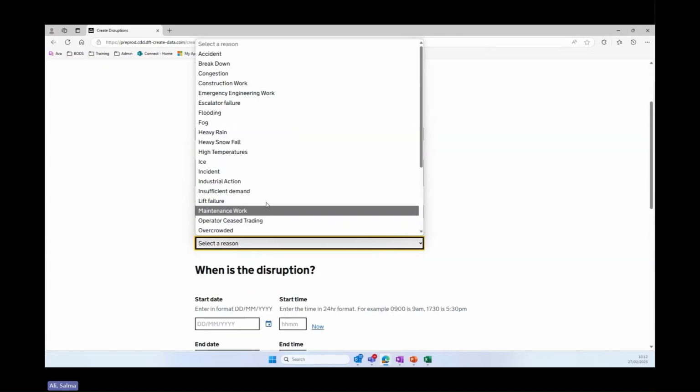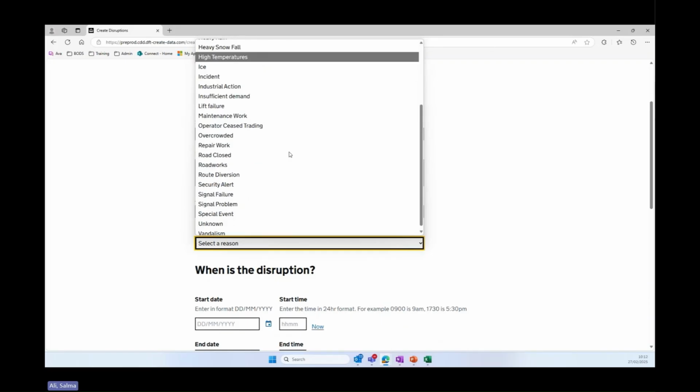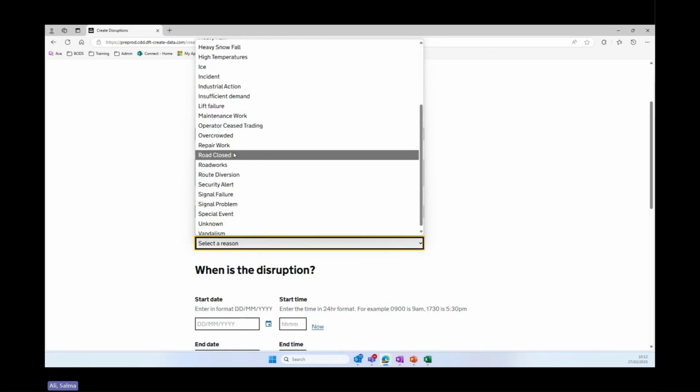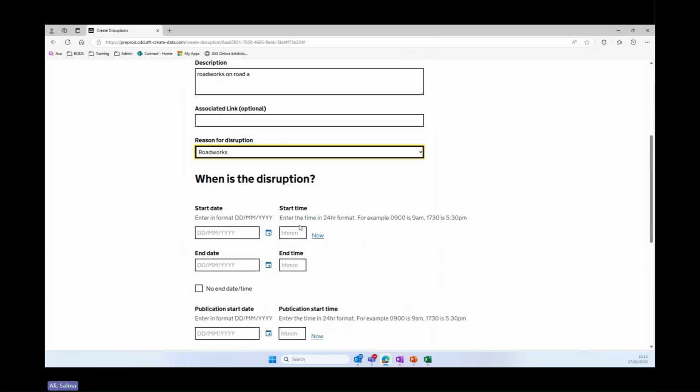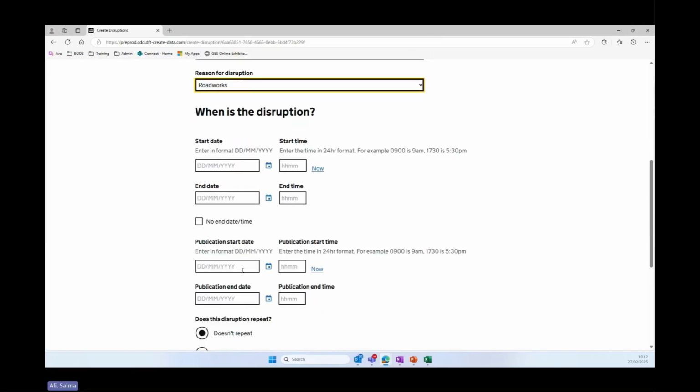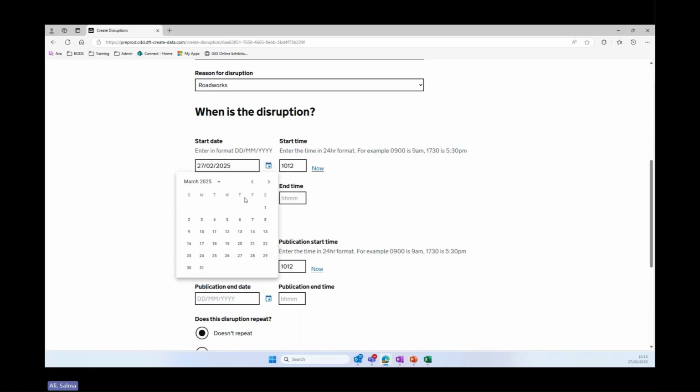Reason for disruptions is a set list of reasons. This should cover all kinds of reasons for a disruption. I'm just going to go for roadworks. Then this section is describing when the disruption is taking place. So the start date and time is when the disruption is live. So you could either decide to put now and no end date if it's an unplanned disruption and you're not sure when it will end. Or you could decide to, if you know ahead of schedule, for example, like roadworks, you'll probably know weeks or months ahead.